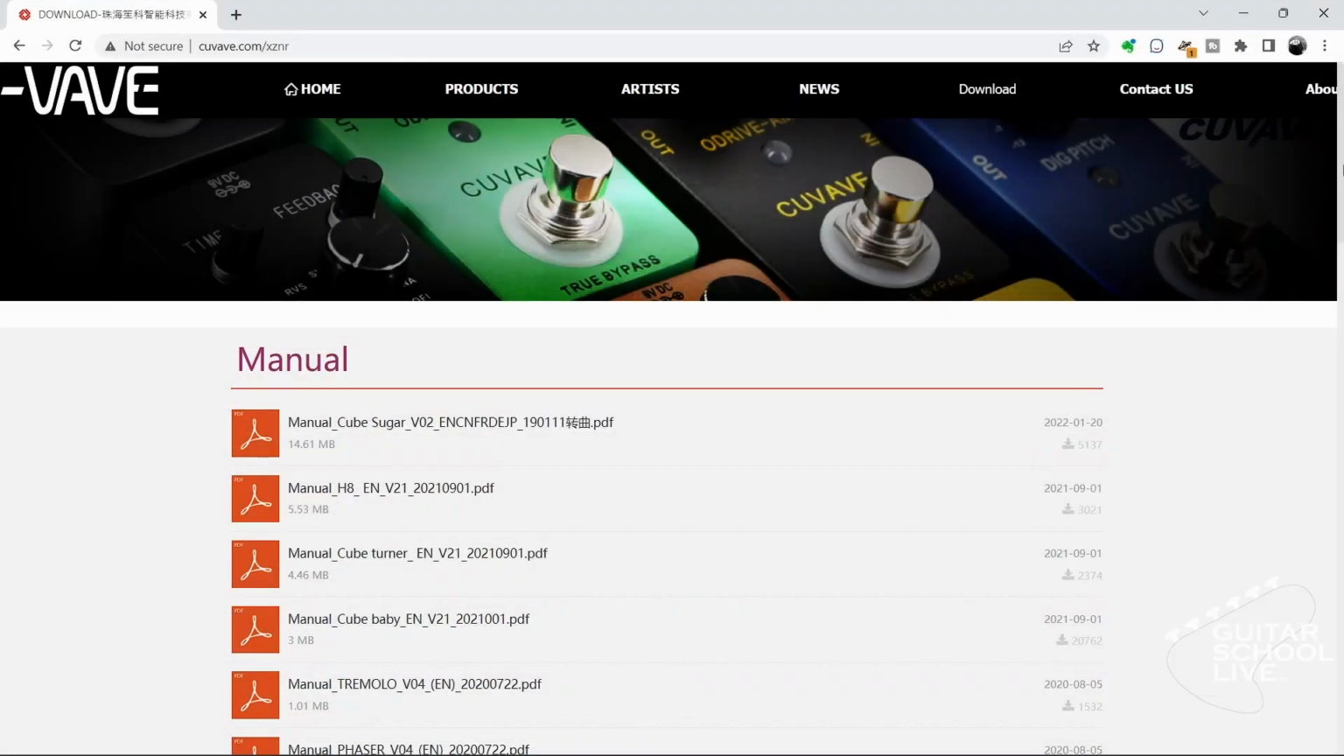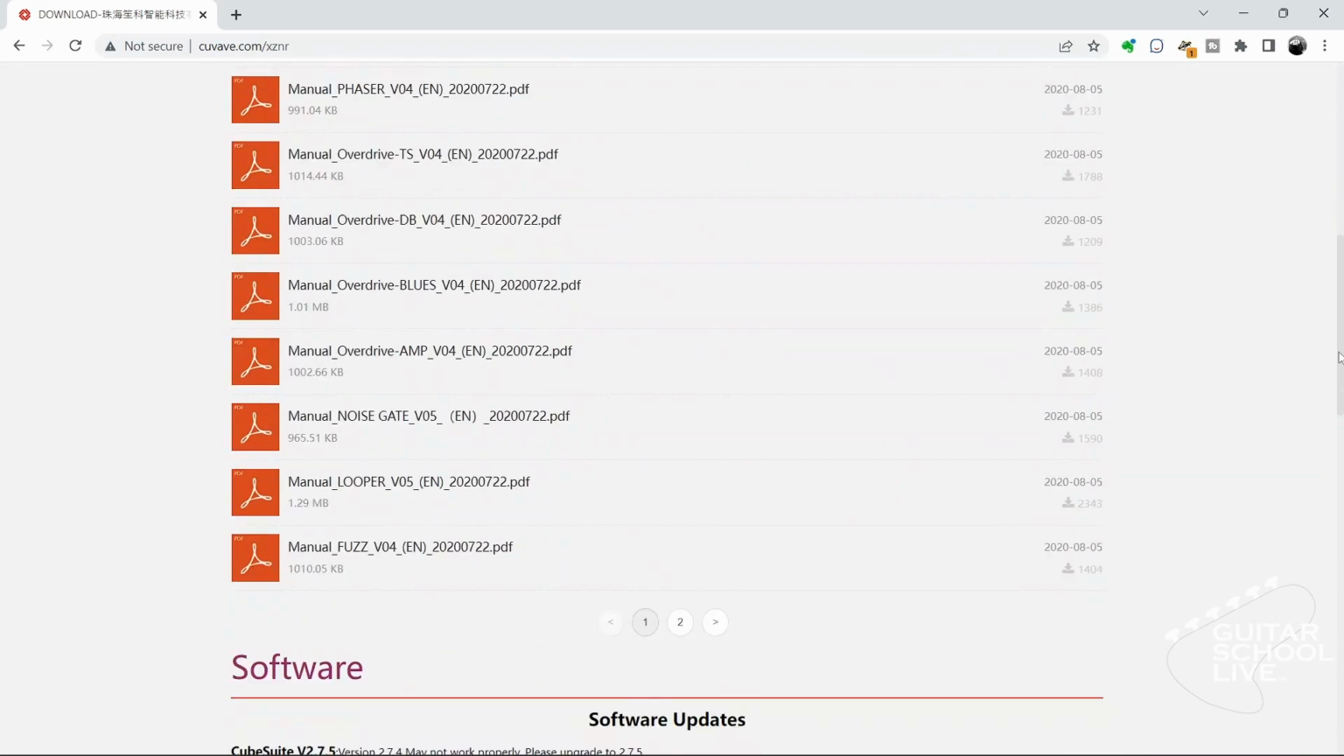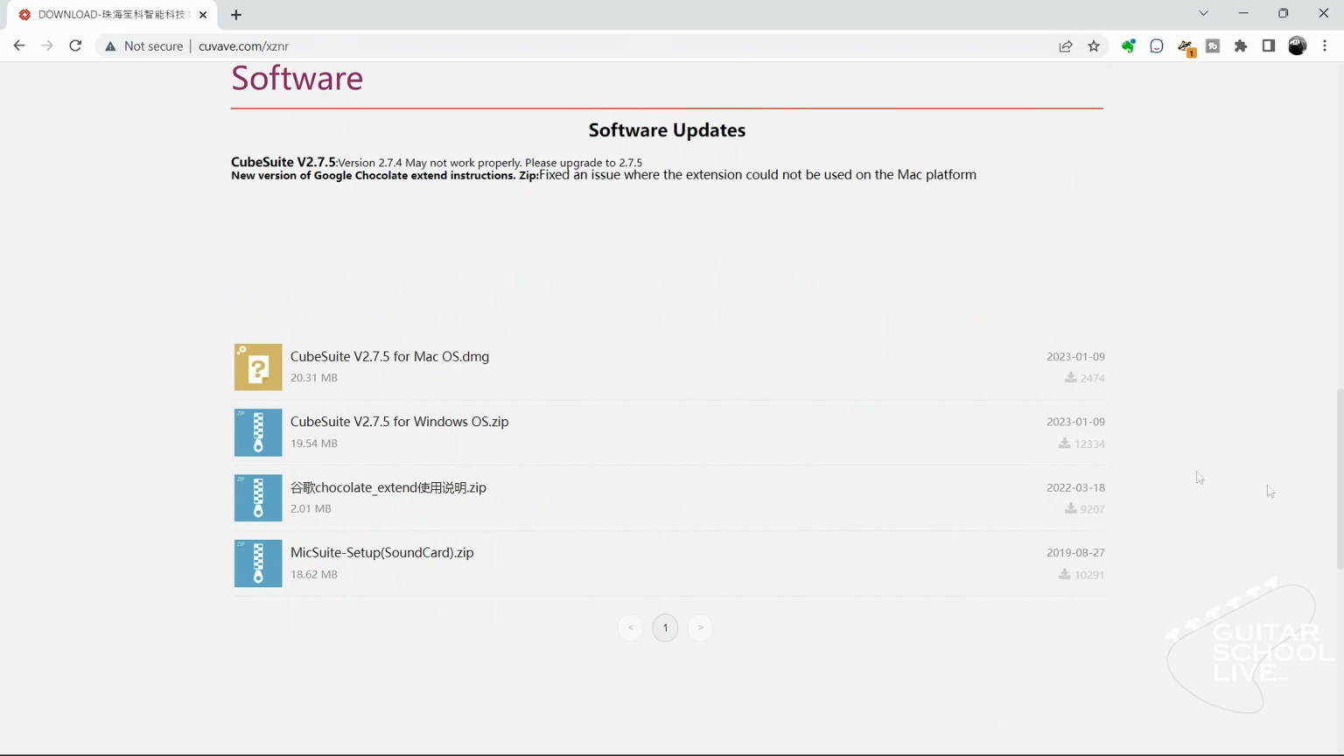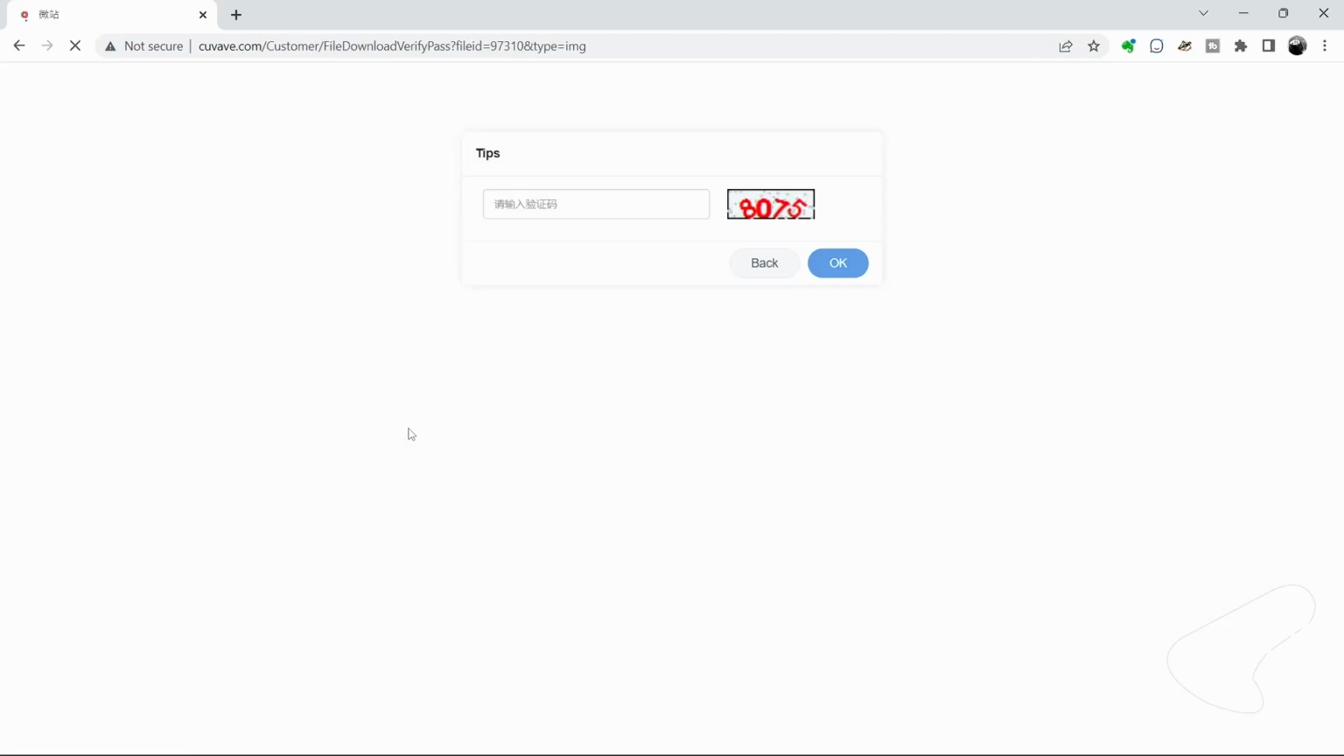To begin, you'll need to download the CubeSuite editor to your desktop from the CubeSuite website. Go to the link in the description and follow the download instructions. Installation is simple, so there is no need to cover it in this video.